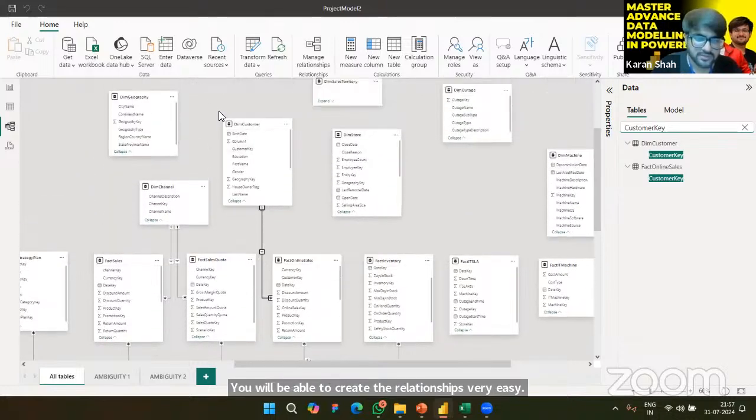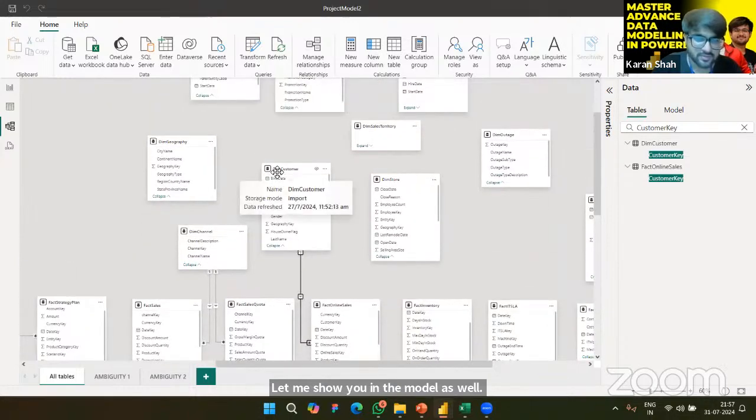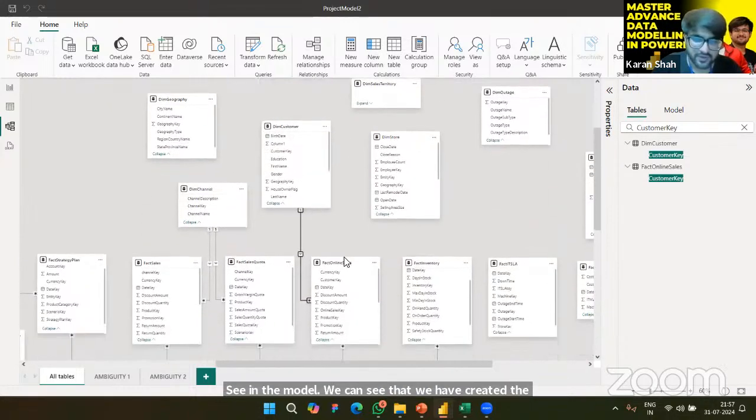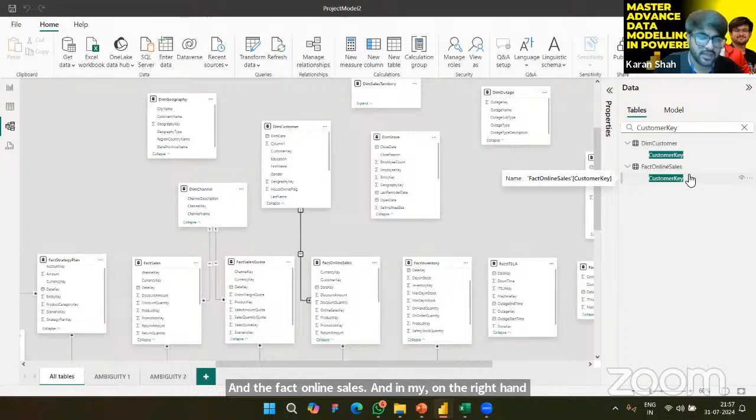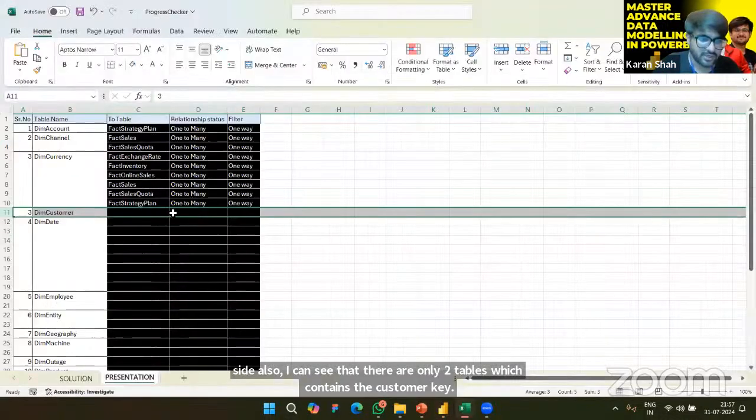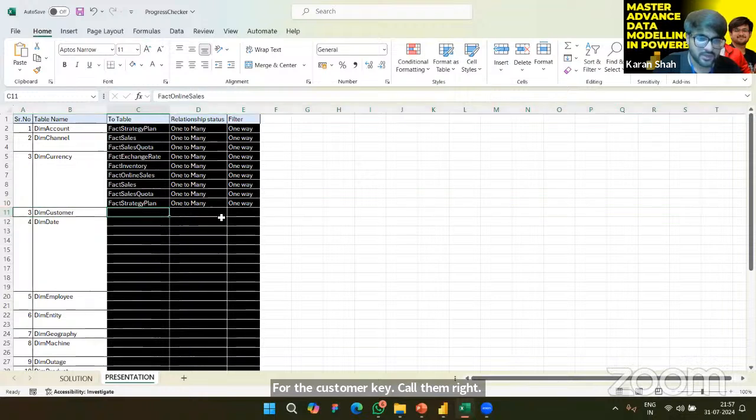See, in the model, we can see that we have created the relationship between the dimension table and the fact online sales. And on the right hand side also, I can see that there are only two tables which contain the customer key column, right? So let me go to my tracker again. In my tracker, I will update the table values which I have just created.